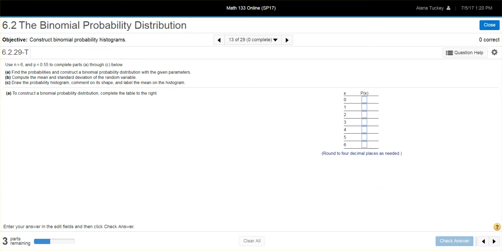Hello there, I've received a request for help with this problem, which is 6.2, number 29. If you open the textbook, of course, where it ends up in your particular homework assignment, who knows? So we're going to find a bunch of different binomial probabilities in a distribution. We're going to compute the mean and standard deviation, and then we're also going to create a histogram and comment on its shape. So let me do all of those things.